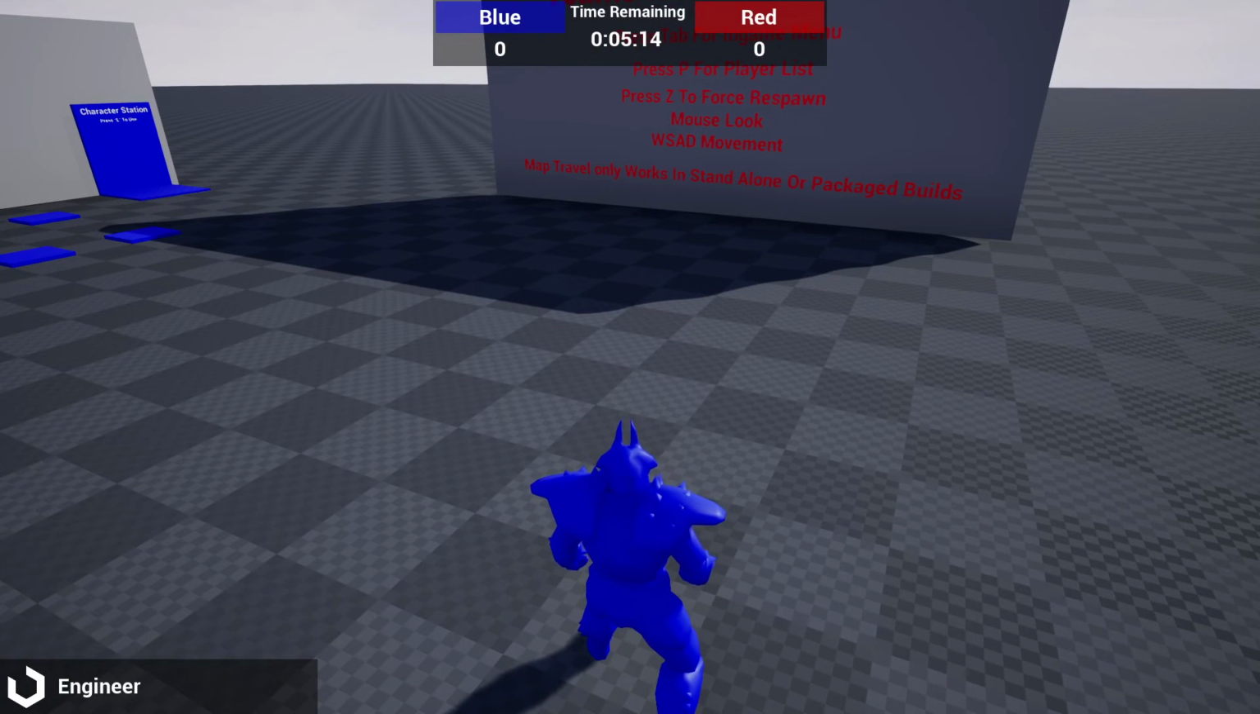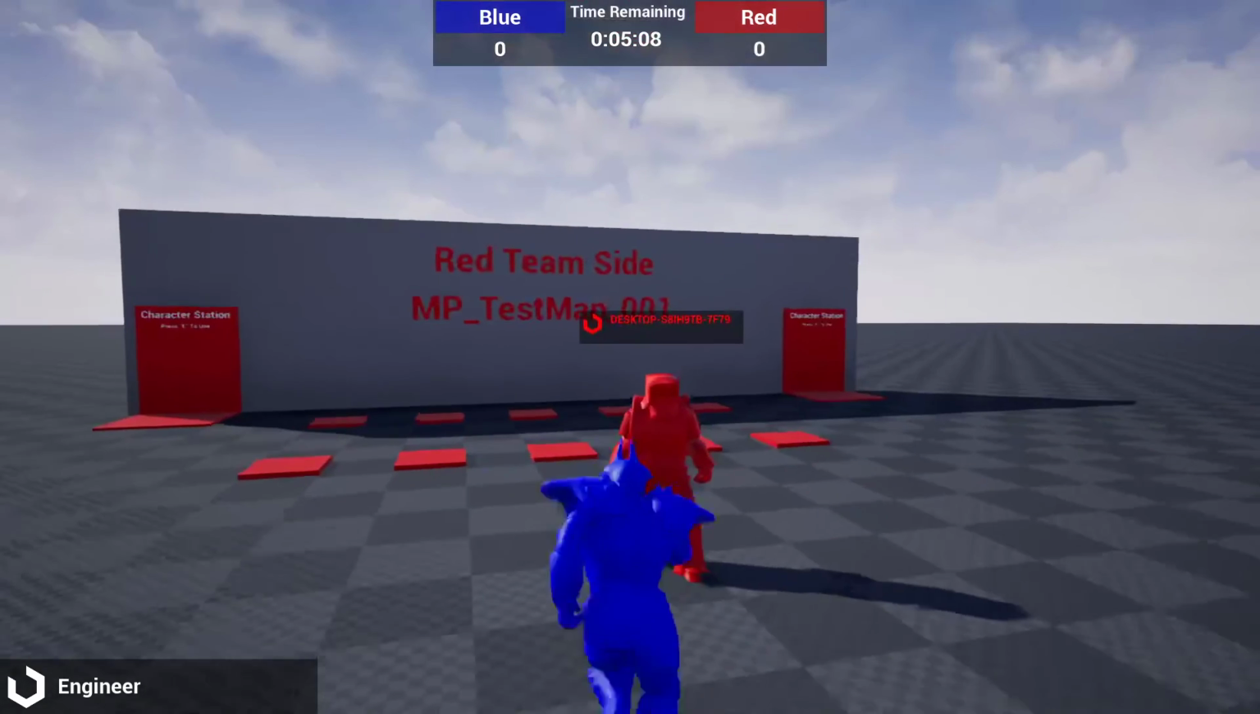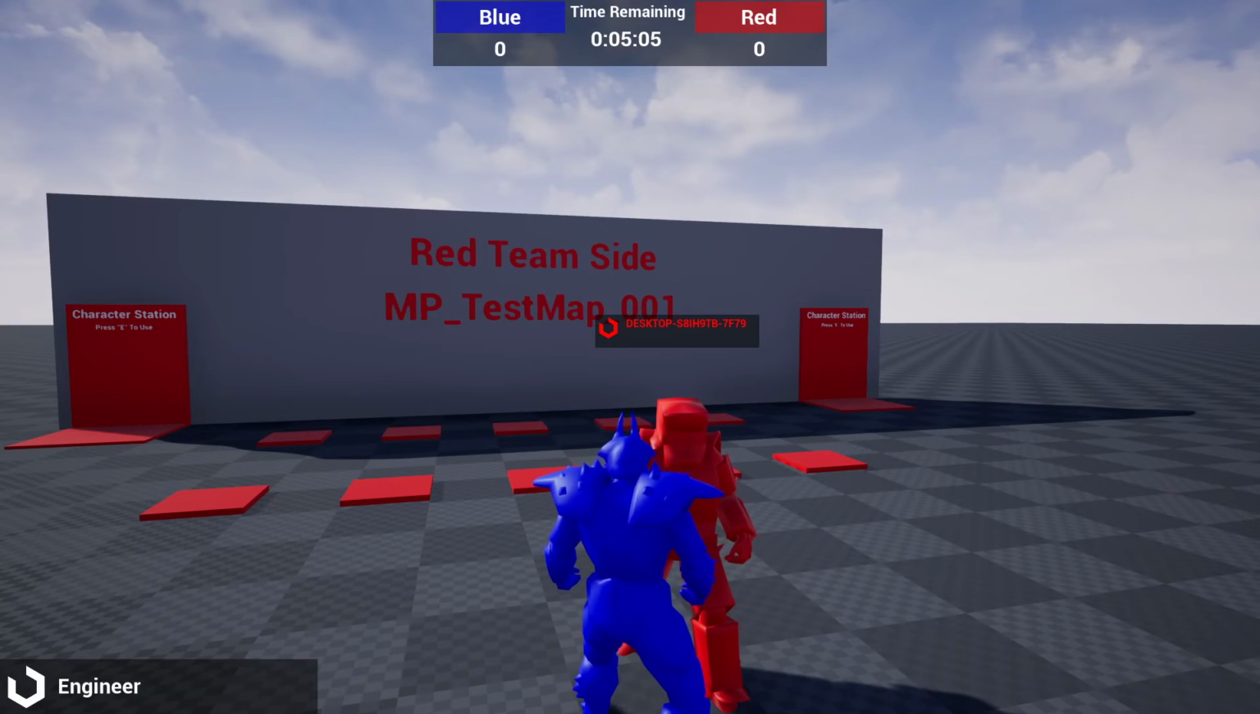Okay, now also this template does have a match ended screen that comes up. I don't know if I'm going to sit here for the full 5 minutes for this match to be over. But here's what happens.